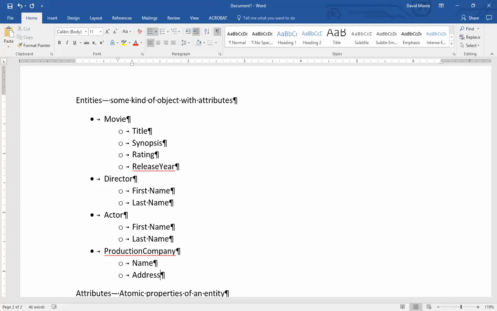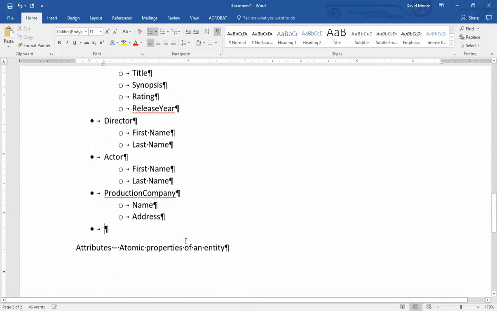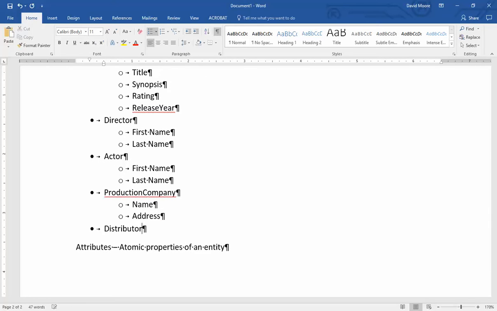A distributor could be just like a production company, split into its component parts. A distributor could also be split into its component parts. So let's say distributor. And a distributor also has a name and an address, just like a production company.